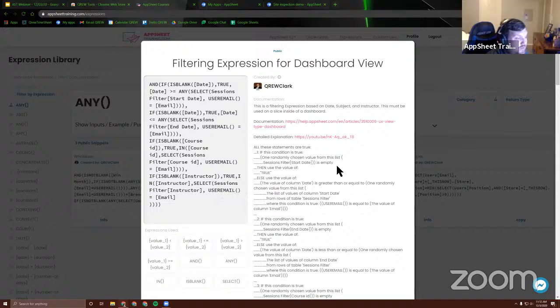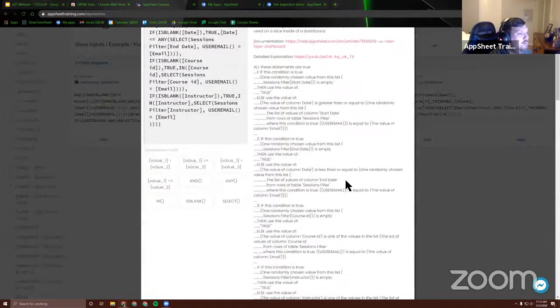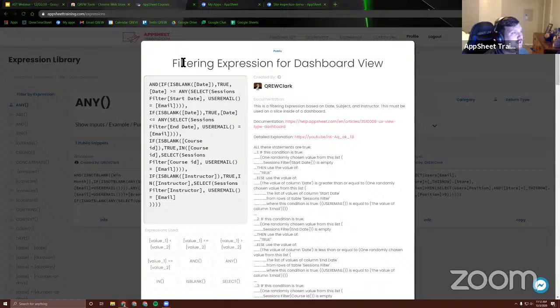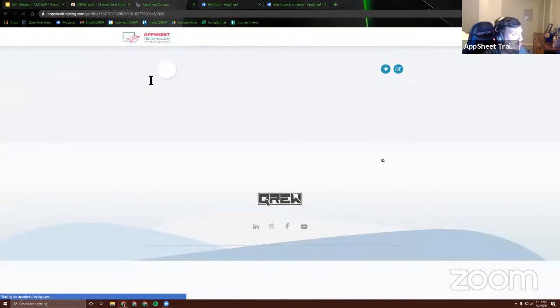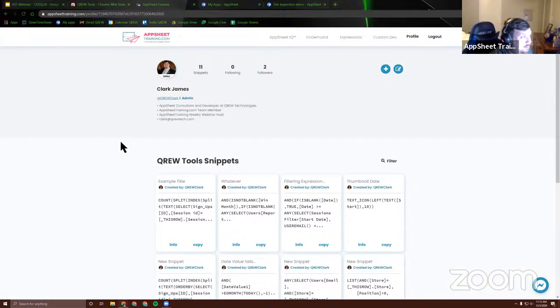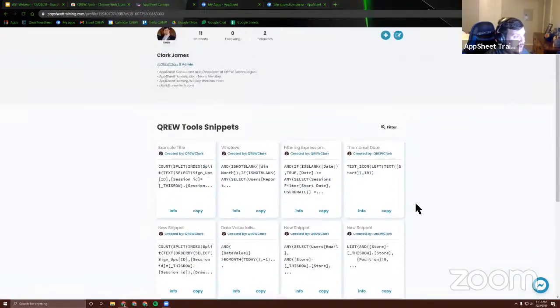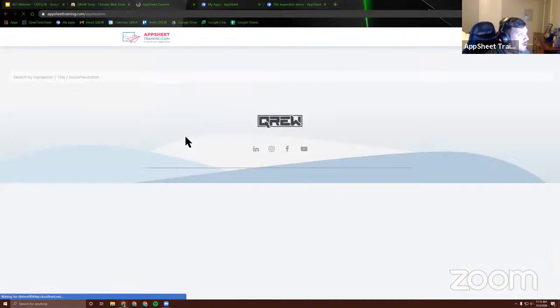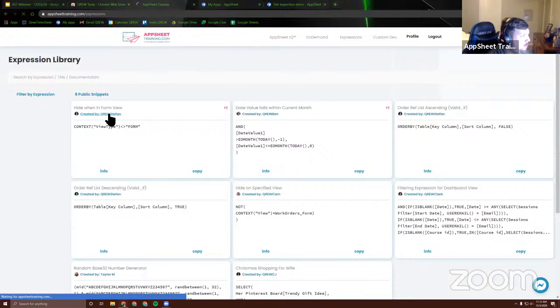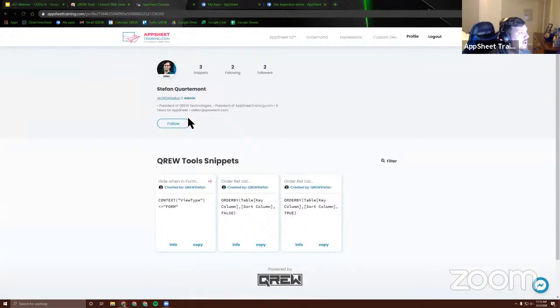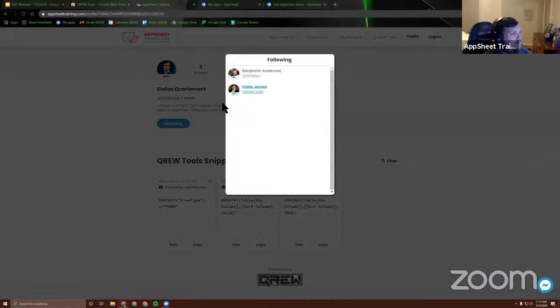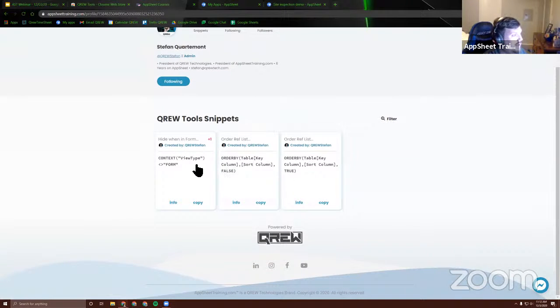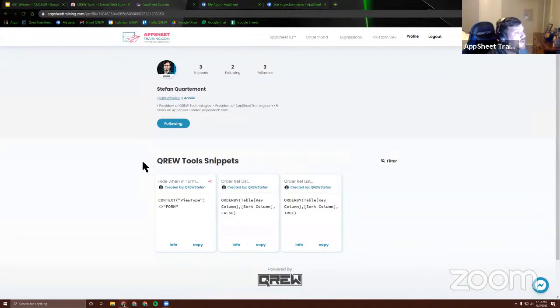You can copy this directly into your formula if you prefer that. This is one I went into a lot of detail on, but it's just filtering an expression for a dashboard view, as well as this is my profile. So I can go to here and be able to see all the expressions that I've created, as well as you can go to, let's say I wanted to see Stefan's expressions. I can go to Stefan's. If I think that his expressions are great, I can follow him. And so you'll see now we have 2 followers, me and Ben, and I can look directly at the expressions that he's added to his snippet library.